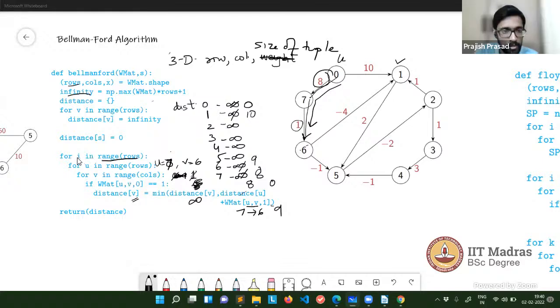So if you notice, we are not using i anywhere in the code, right? So what we are doing is we are repeating this process n times, the number of nodes which are there in the graph. We are repeating it n times.